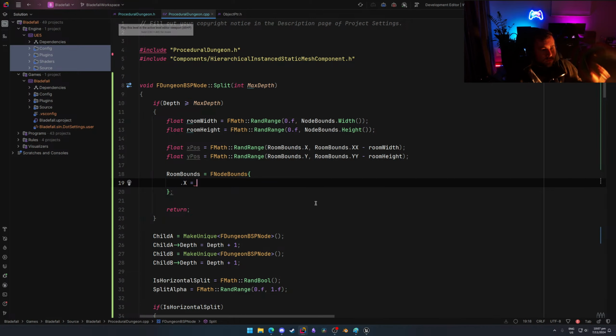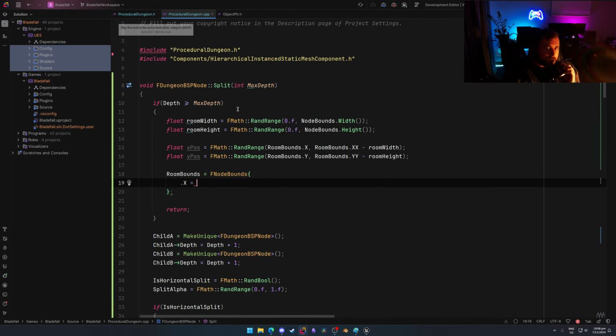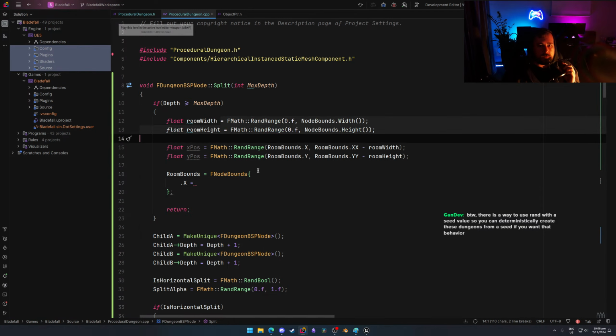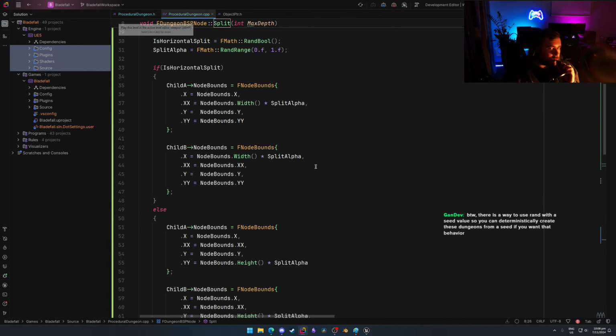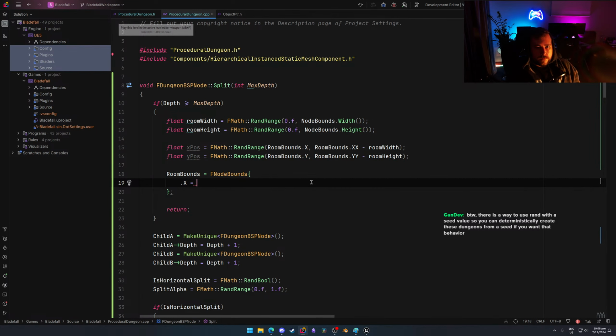There is a way to use rand with the seed value. Yeah, I do need to do that. I haven't done it yet. I do it for all the village stuff. But yeah, I just use this because it's quick for now. But yeah, I do need to use the random stream for this.